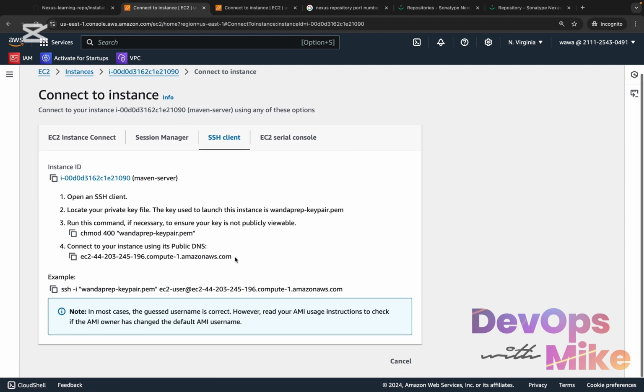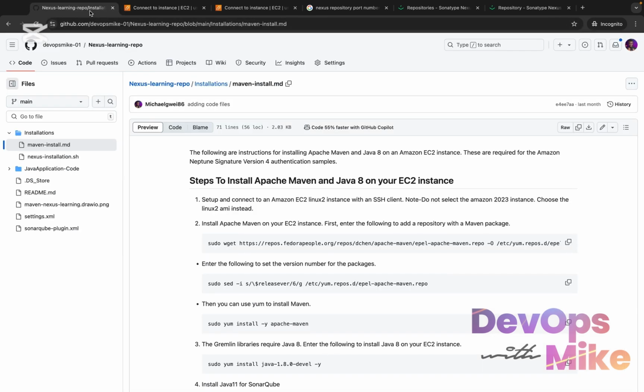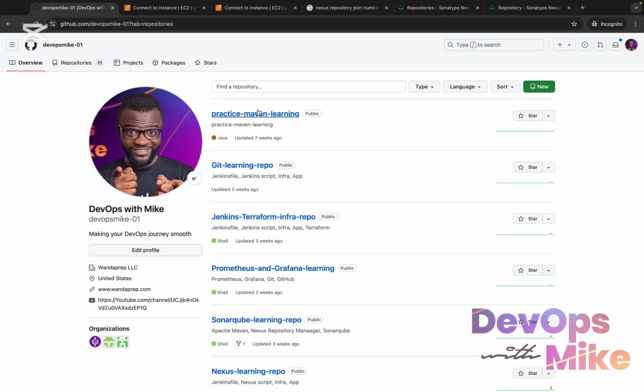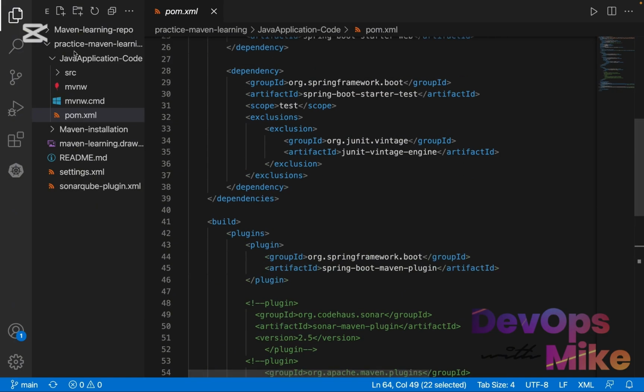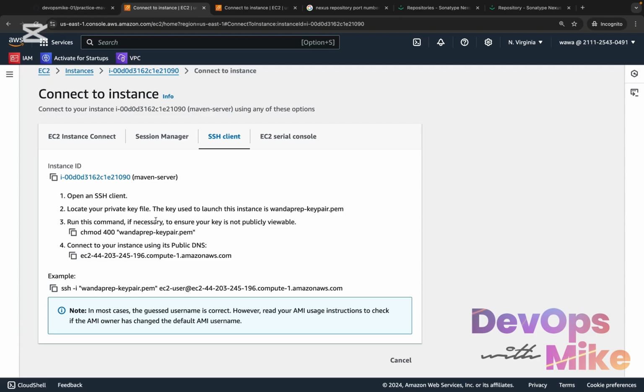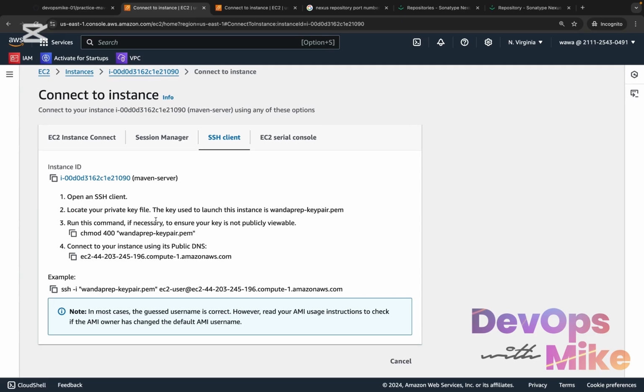You can connect to the instance, but before connecting, remember from the previous module, if you come back to my repo, DevOps with my repo, you come to repositories. We created a practice Maven learning repository. If you come to our VS Code, this is the repository. We cloned the original Maven learning repository, and then we cloned this. We created our own practice Maven learning repository in our local, and we updated it in our Maven learning folder. So with these configurations, we had our Maven server created.